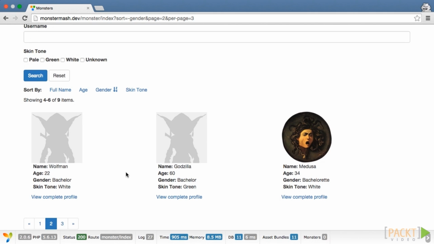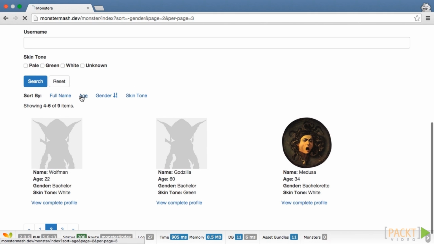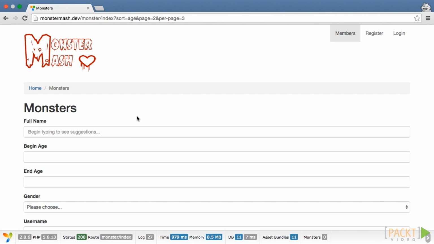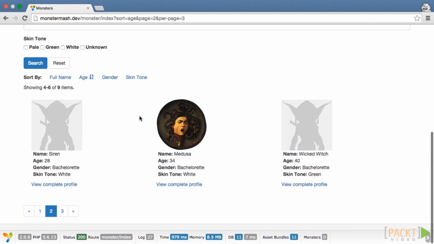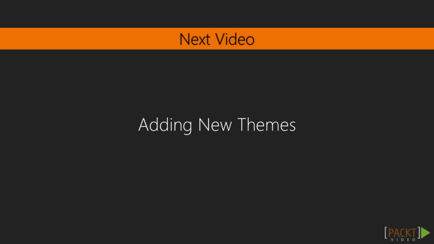One of the best parts of all of this becomes apparent when you click on one of the sort links. You'll see that Yii keeps track of what page you're on and what attributes you're sorting on, so that you always see the data you expect to see in the order that you expect to see it in. And that's it. You now know how to use the List View widget to display your model data in a listing view. We'll wrap up this section in the next video by learning how to create and use alternate themes in our application.